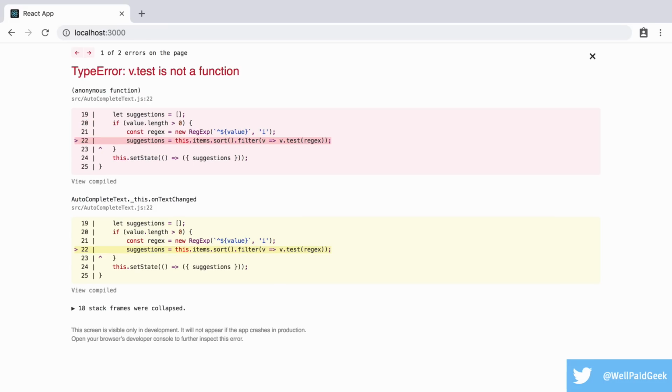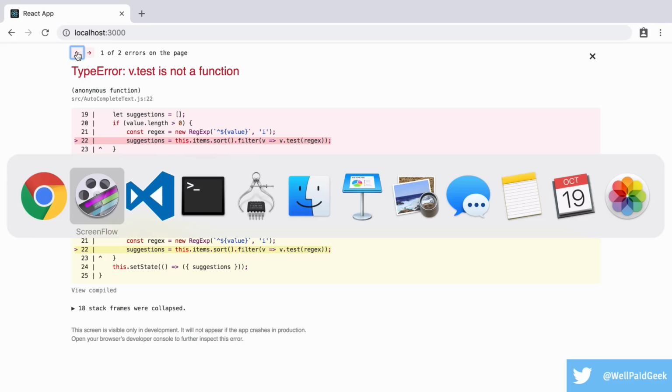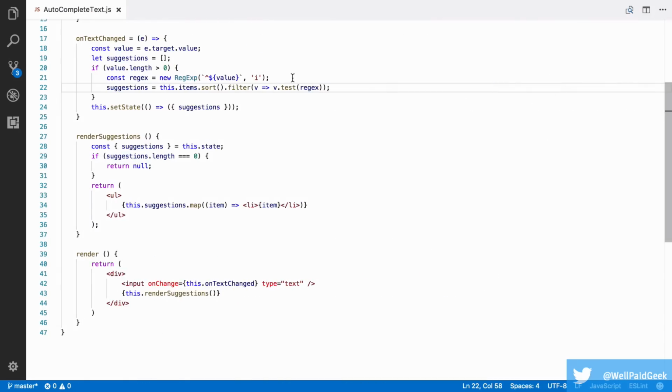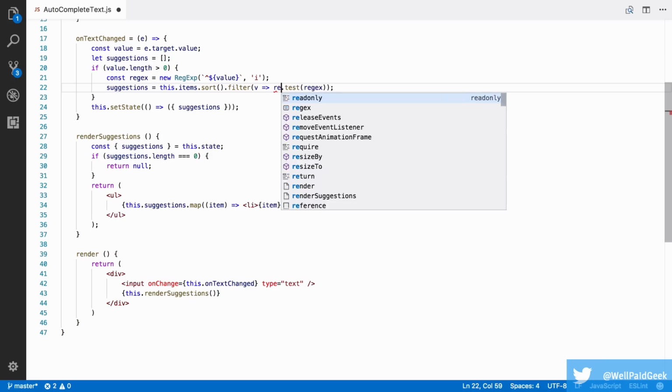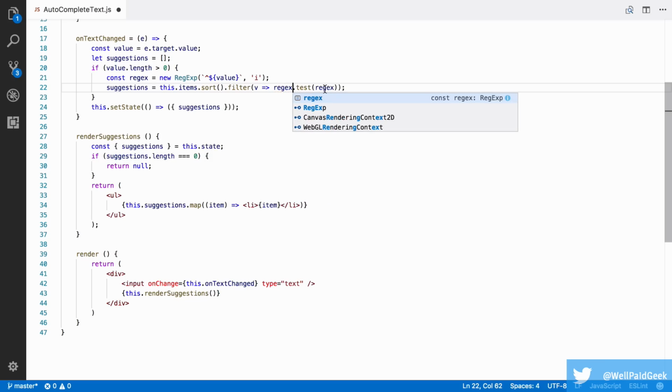So now what should happen is when I type in the text box, only items which match the value entered get shown. But we have an error. v.test is not a function. It actually says there's 2 errors on the page, but they're both the same. Let's just go and fix this now. So I've got things the wrong way around here. I've done text value.test instead of regex.test, and I need to pass in the text value to the test function. So just the wrong way around there.